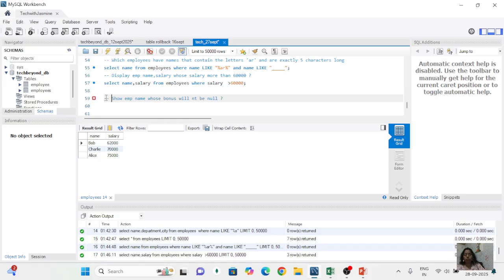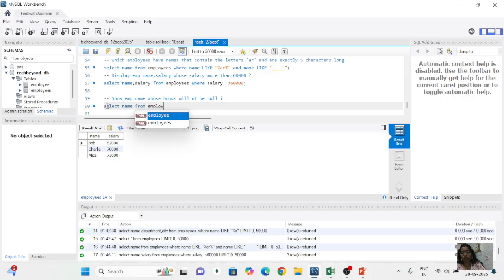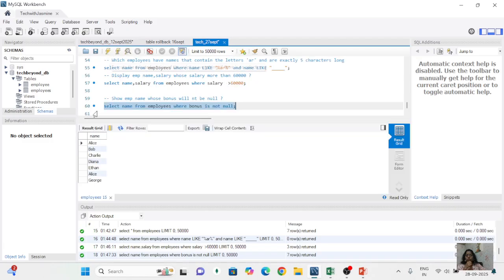Then we have to define the comment. So employee name, so we'll have to display what: select name from table name employees where bonus column, operator, which operator? Will not be null, so IS NOT NULL. Okay, so no numeric value. It will not be none. Okay.